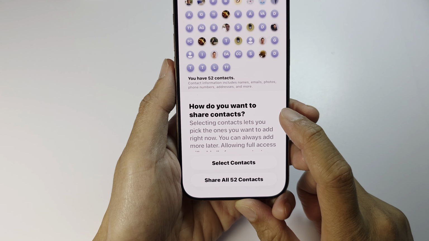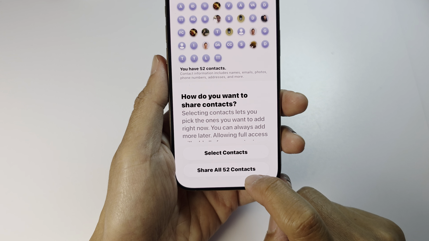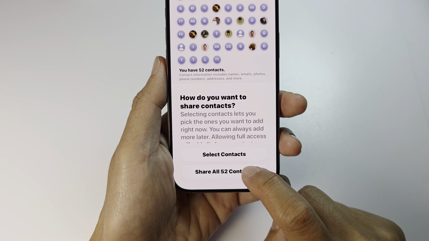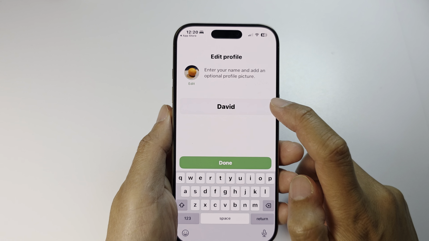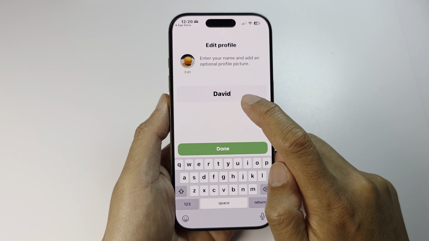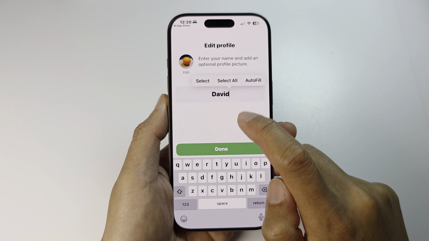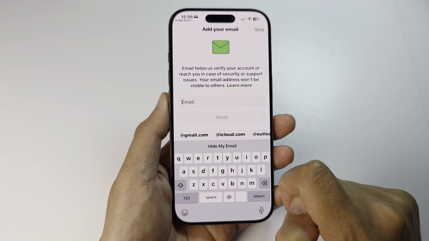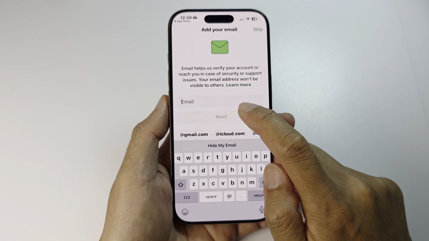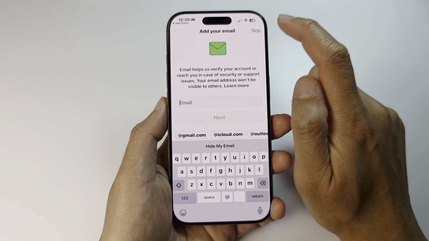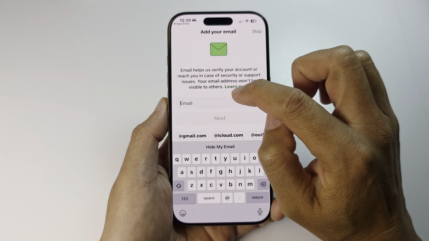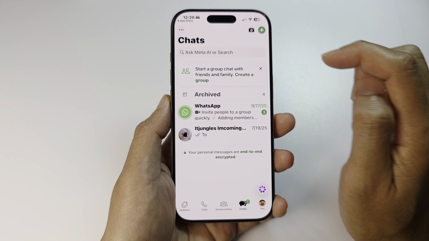It says here, how do you want to share contacts? We can choose share all and then tap on done. Here at the top, you can name your profile. I'll put my name in here and tap on done. Here it says, do you want to put in your email address for this account? You can choose skip if you don't want to enter in the email address.